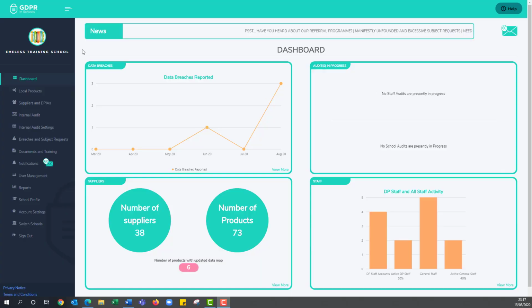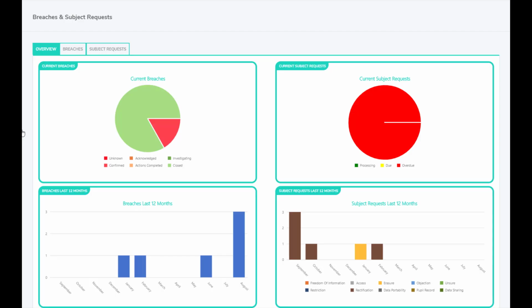In this video, we're going to be going through the subject requests area of your portal. We can access this either by clicking on this tile on the dashboard or by coming to the navigation pane and clicking here. This takes us to a separate overview. As breaches has been covered in a previous video, we're now concerned with subject requests.